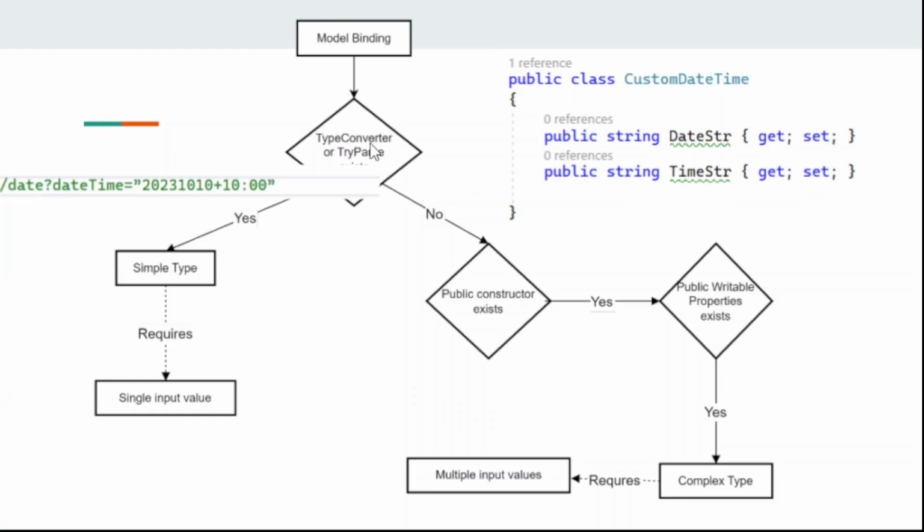If the type doesn't have a type converter or a TryParse method, then it checks if it has a public constructor and also public writable properties. If it has both, then it is determined as a complex type, and multiple values will be used to build that custom type. In our example, the API request should be something like this, where the query string value keys match the property names of the custom type. If none of the above conditions are satisfied, then the model binder throws an exception.